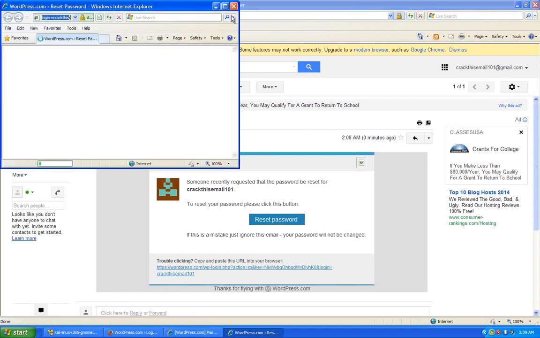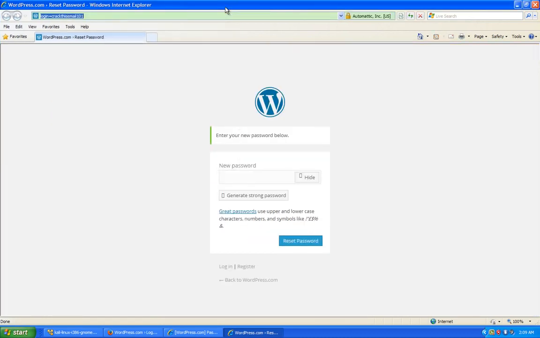Now, of course, it's going to open up another tab, or in this case, because it's junky Internet Explorer, another window. And now we can go ahead and type in a new password. Well, their other password was LOLcats something or other, I think. I don't remember what I set it to. So I'm going to go ahead and create a new password for ourselves.